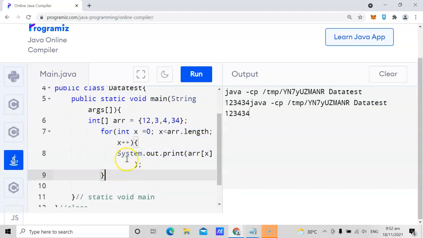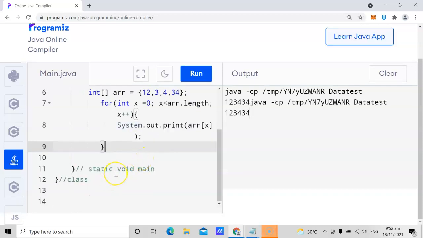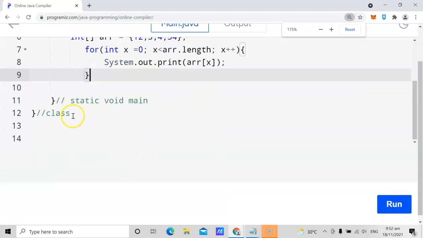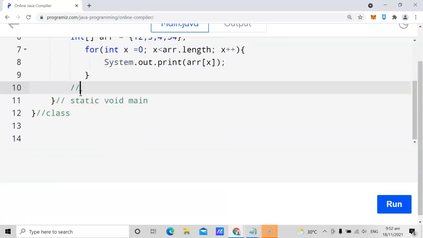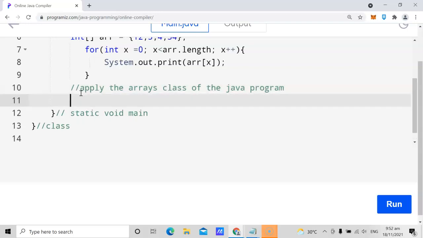If you want to print the array in another way, we can use the methods of the Java program. So what is that method? We can apply the Arrays class of the Java program to print the array. The syntax is very simple. You call Arrays, and at the same time you put here the method. That's how you do it.